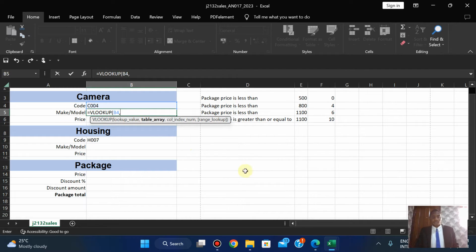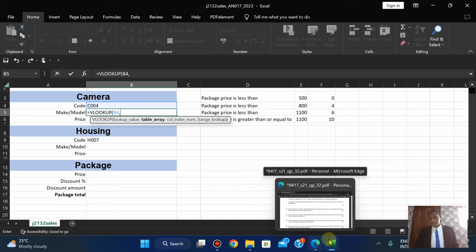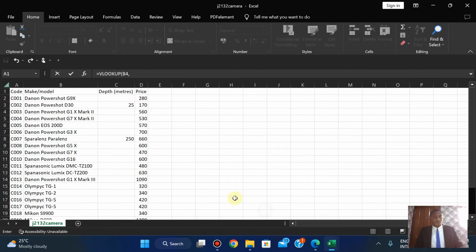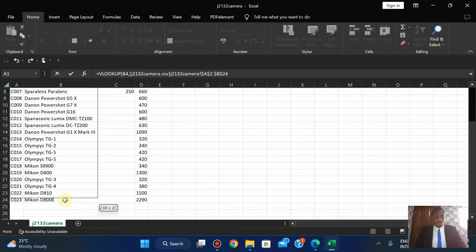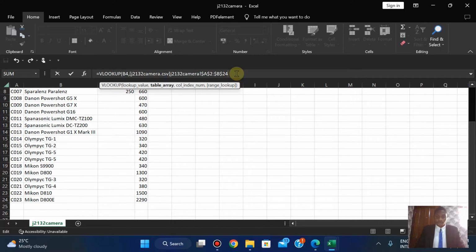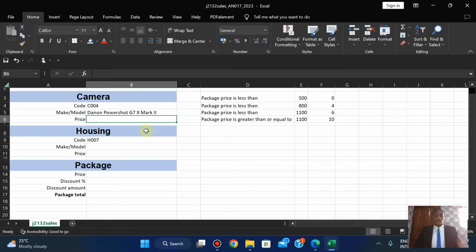Table array is going to be from the camera. Okay. This is going to be kilometer, the second one. It is going to be an exact match. Okay. What else?